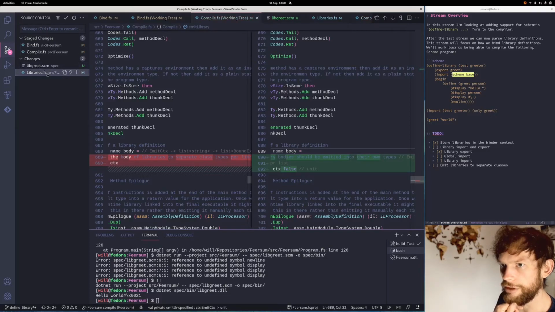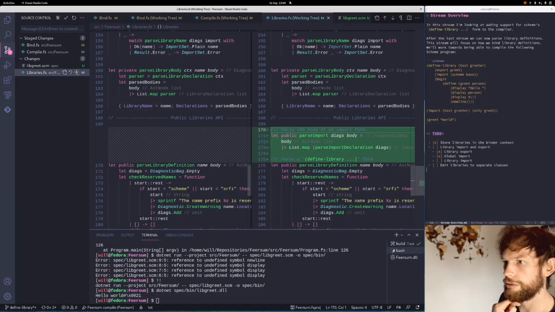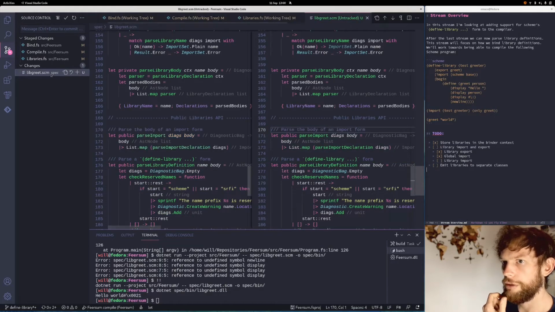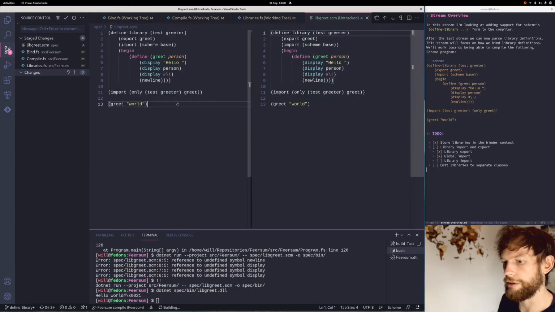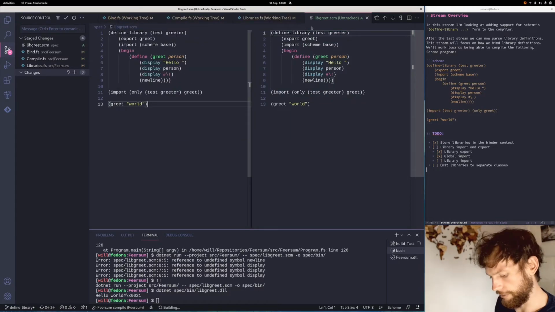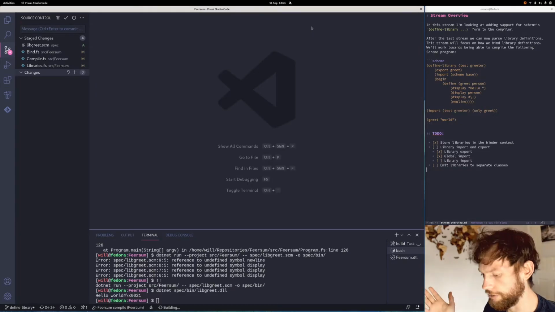Still, we'll stage that as is. Got parse import. Yeah, I'm happy with that. That kind of works. And then we've got this, and let's try running the tests because I think there's gonna be a few things that'll fail because we haven't yet updated the snapshots with the libgreet.